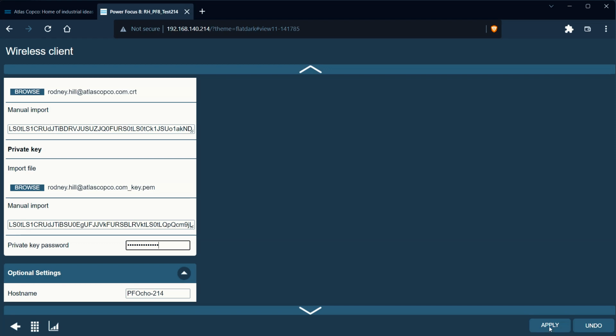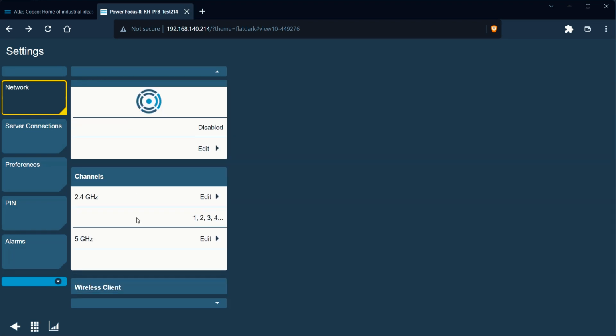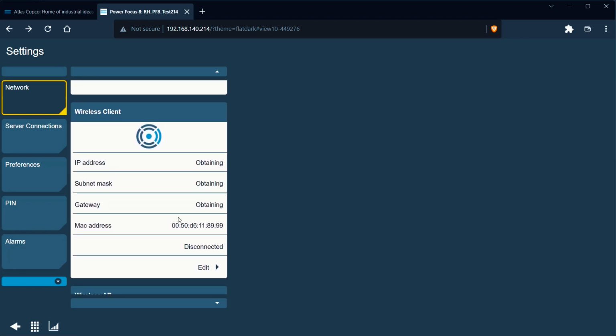And I'll click apply. And if I've done everything correctly, I should see this connect to my EAP-TLS environment here in just a few seconds. First connection sometimes takes a little while. A lot of times after that, the credentials are cached and it goes a little bit faster. So I'm connected now. I have an IP address, subnet and gateway, and I can see the MAC address of the tool.